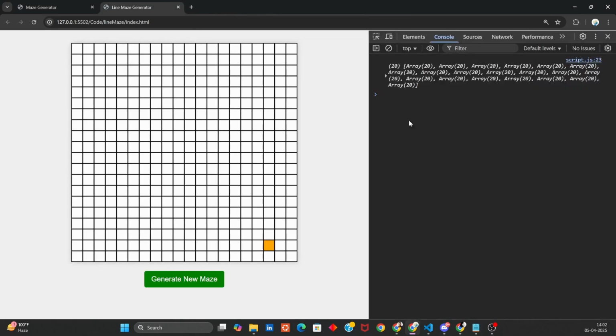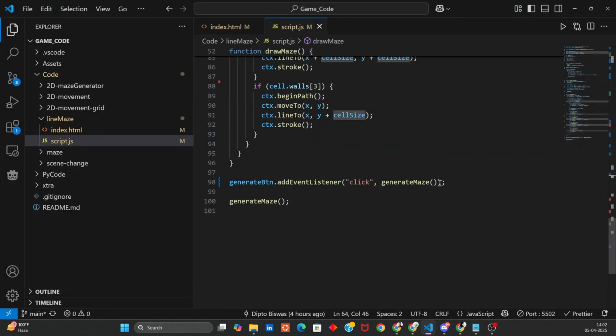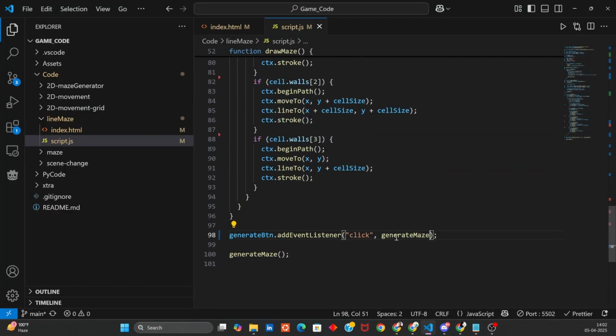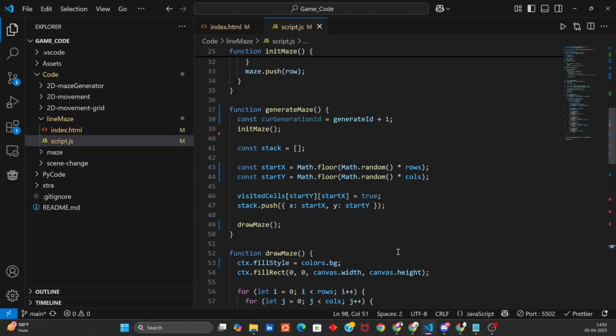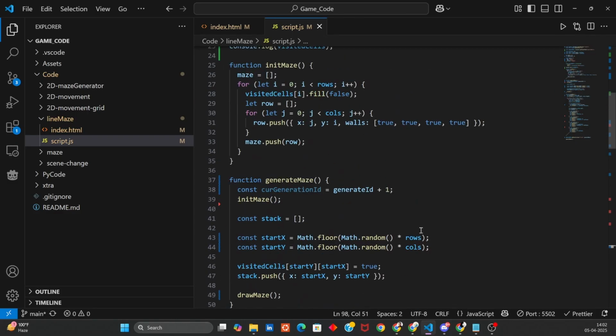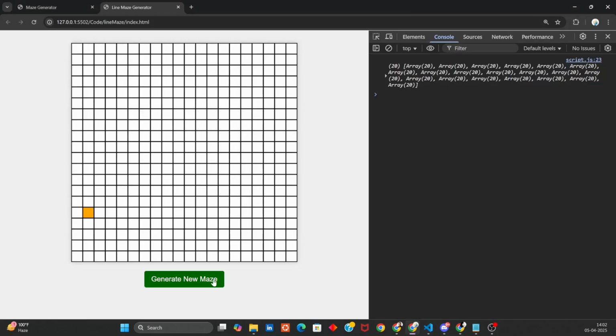Okay, this is a new one. I think so. This one, let's refresh. It is not working for some reason. Let's come down. Okay, I think there is an issue here. Now, whenever we are clicking on the generate maze, a new maze should come about, and this should work. Yes. So as we can see, every time we are starting with a different cell.